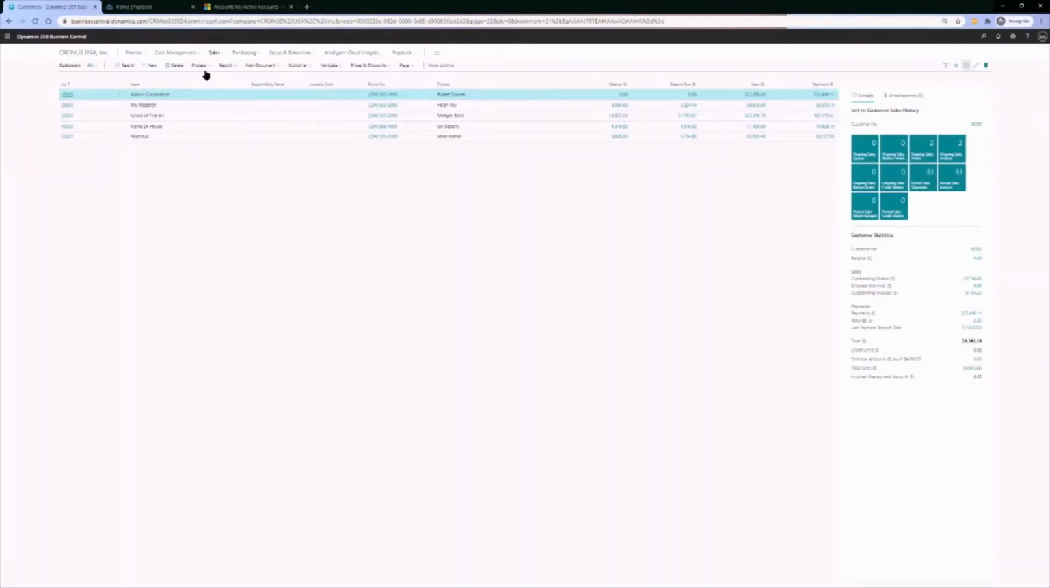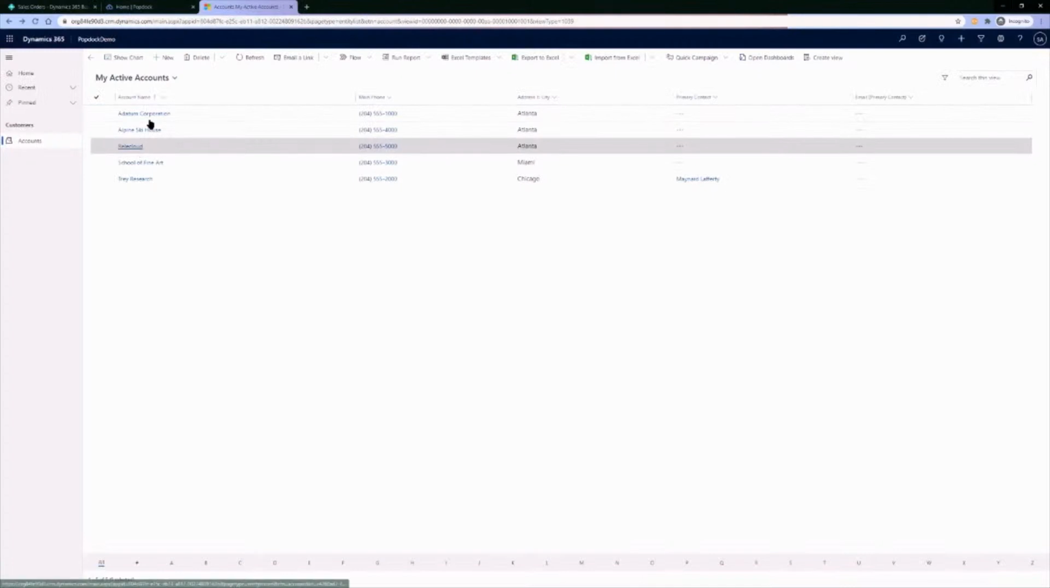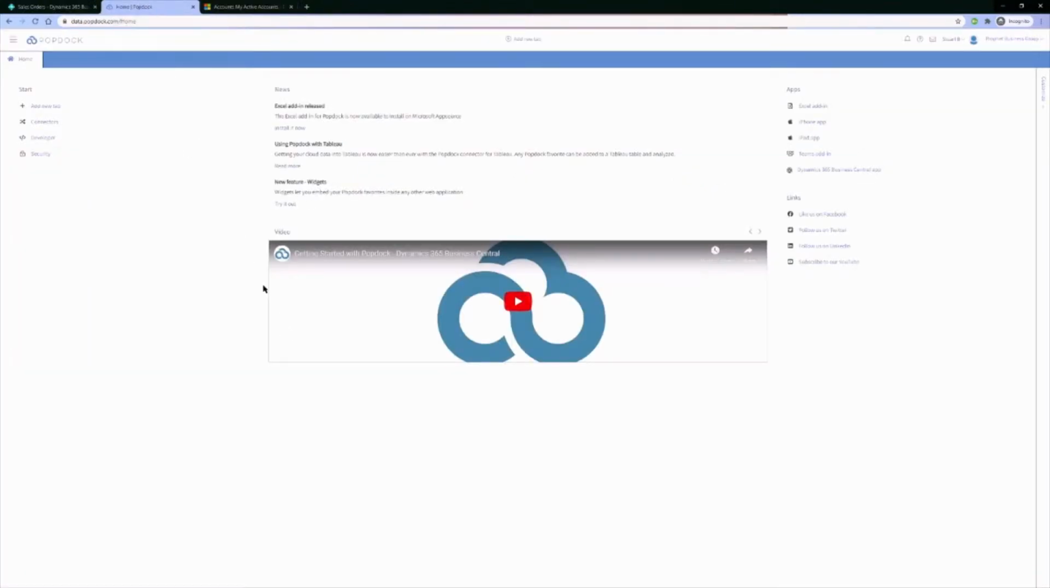Now if I go back over to Business Central, we're going to look at the sales orders. And you'll see there's a couple in there, two for that account, customer and one each for these ones. Now what we want to do is show that on here somehow. We're going to use Popdock to do that.